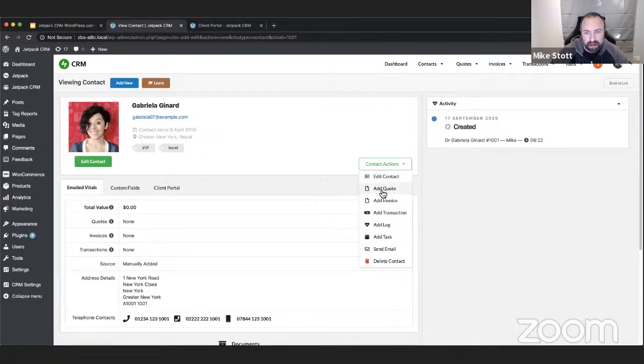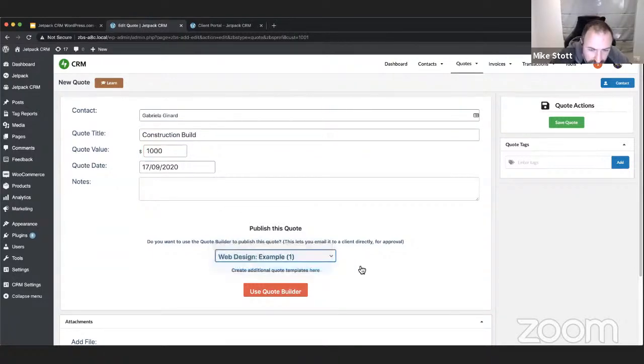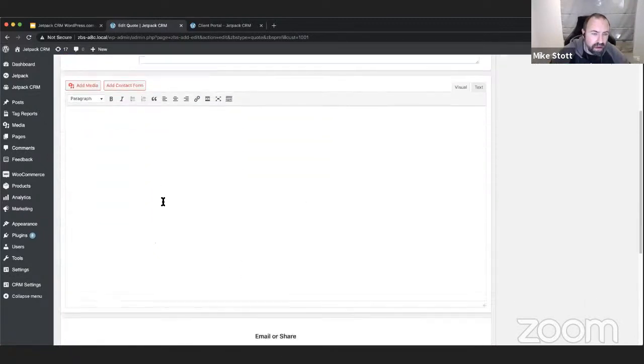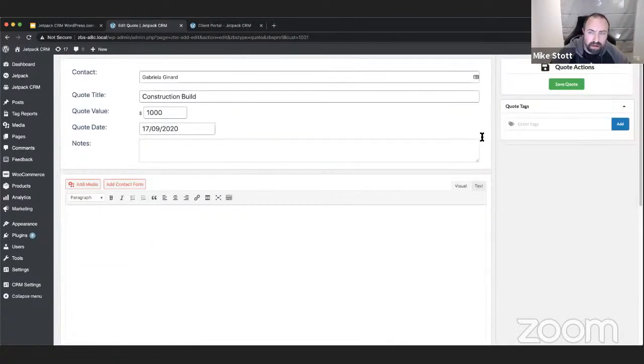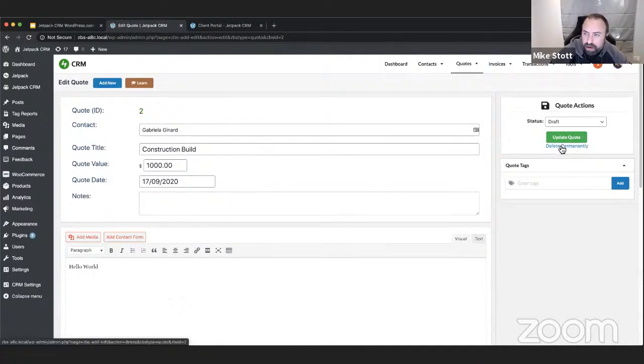So you can do things with the contacts. As Woody showed with the contact form, if you wanted to add a quote, you can say construction build. This is in dollars because I'd set mine in dollars, so it's a different example. And then you can put things into the quote. You can save a quote like that, and then that's been attached to the contact.